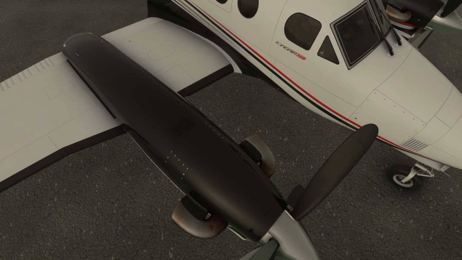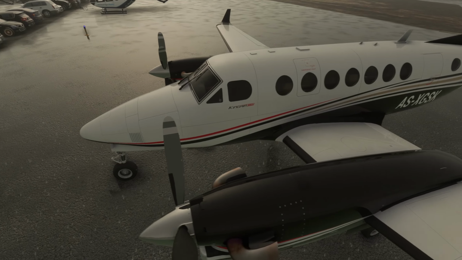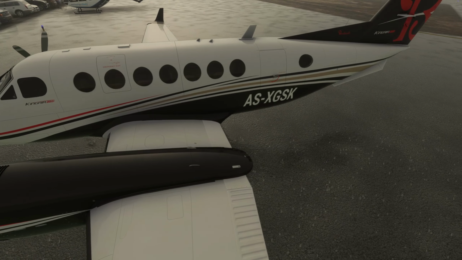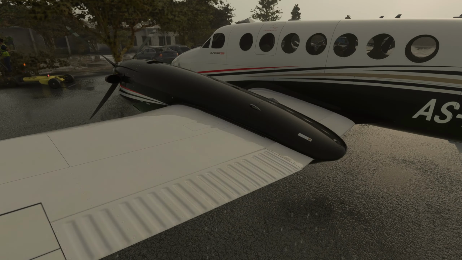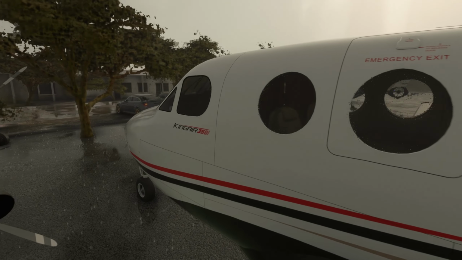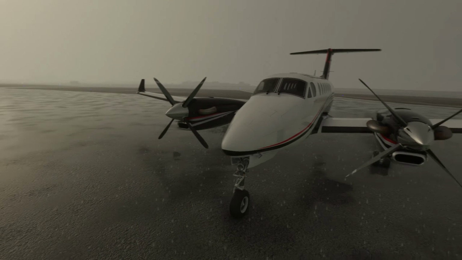Again, that aircraft sheen looking very nice in the wet. And you also get those little raindrops hitting the fuselage and wing and whatever horizontal surfaces exist. No individual puddle modeling for the raindrops. They just kind of hit the ground and then go away.